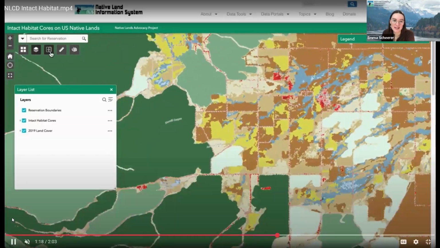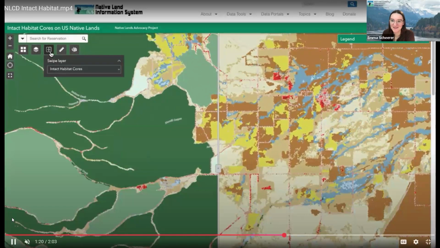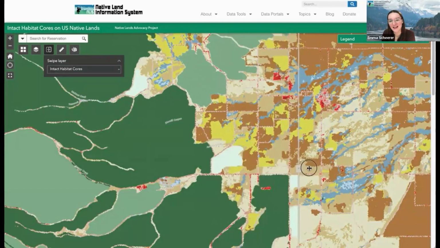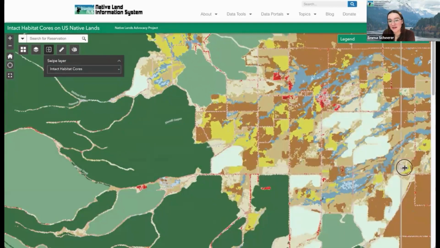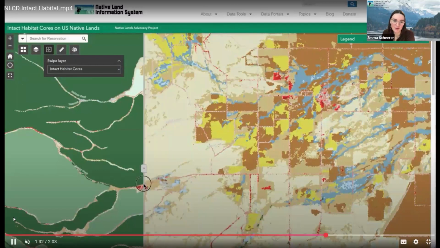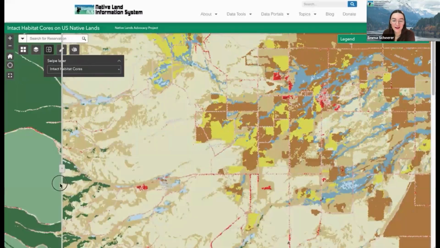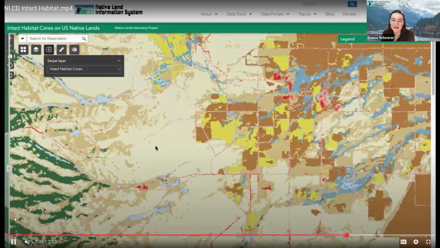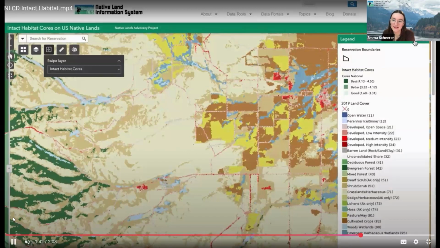And we can use a slider tool, actually. I love this. This is so fun to me. So the intact habitat layer is on the left, the land cover is on the right, and you can compare them and really see. So there's that intact habitat layer, but then when we swipe it to the left, we can see all that intact habitat, or almost all of it, is grasslands. There's even some wetlands, some of that blue, and then further to the west, there's some forests as well.